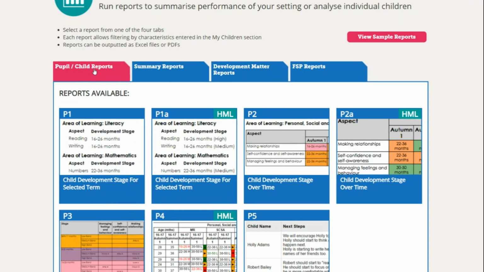So you've got pupil or child reports, summary reports, which are like an analysis of groups or your whole school or setting, individual development matter reports, which are analysis of the early years outcomes, and there are some FSP, EYFSP reports if you are a school with reception cohort and you're submitting your EYFSP data through the EYFS Tracker.